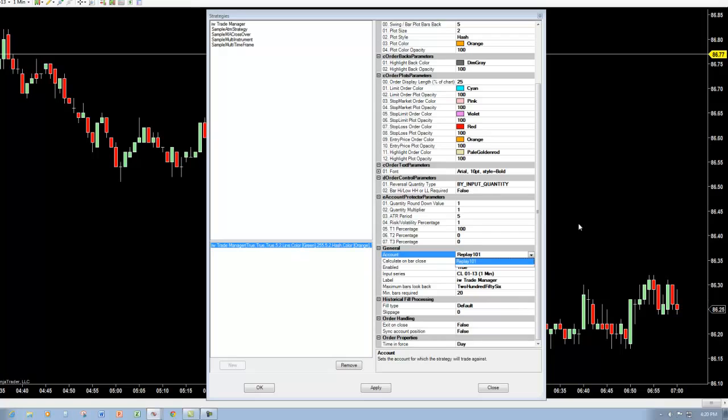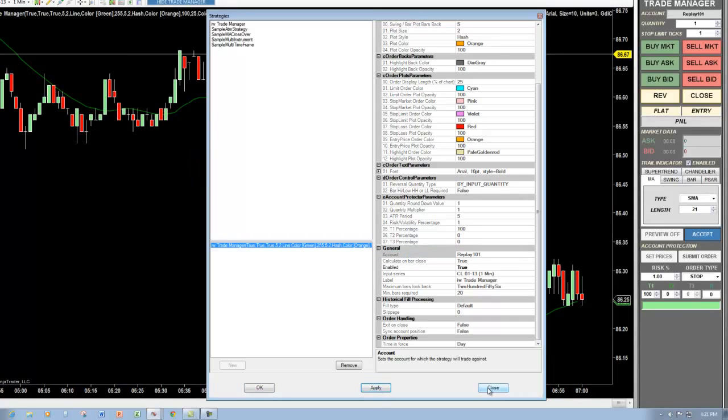Now, one thing I need to point out with a strategy is you will need to change the account here within this window. You cannot do it up on the chart. That is the one thing with NinjaTrader strategies, is that the account must be changed within the strategy itself. All right, so I've already got my trade manager in place. I'm going to click apply, and then I'm just going to close this.